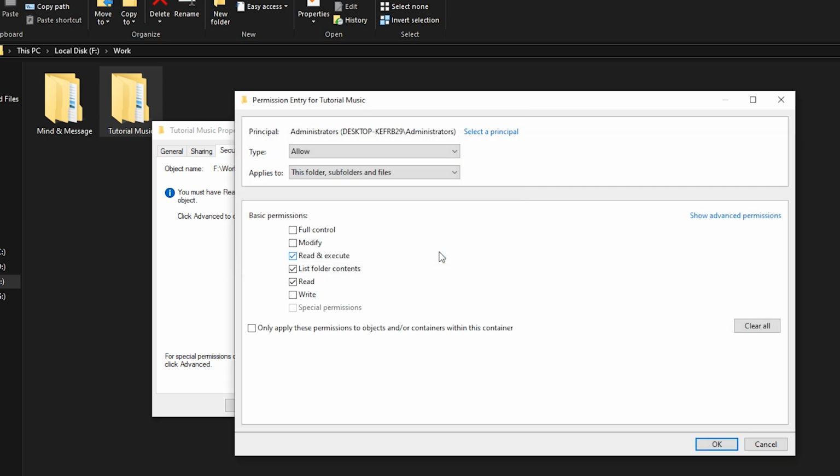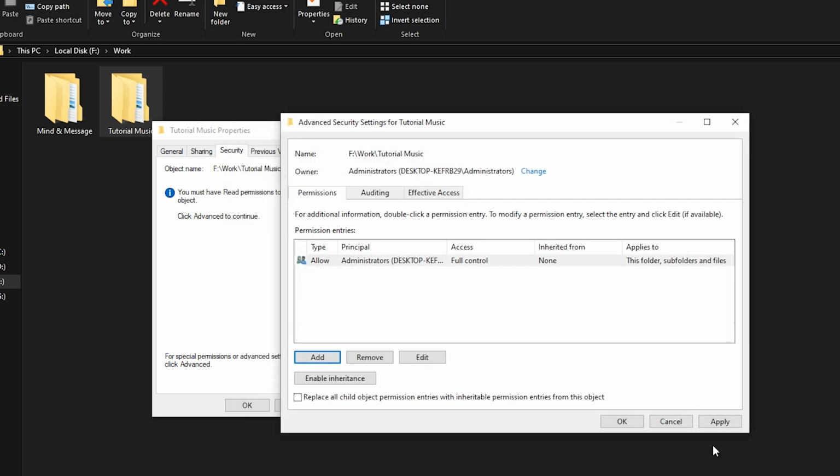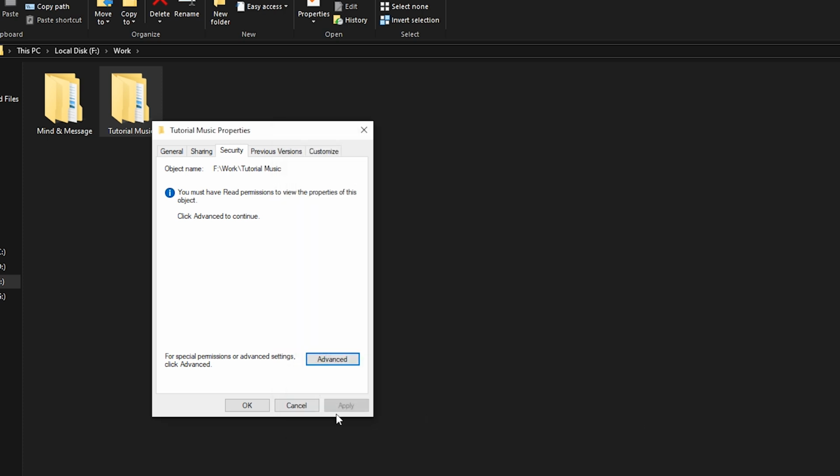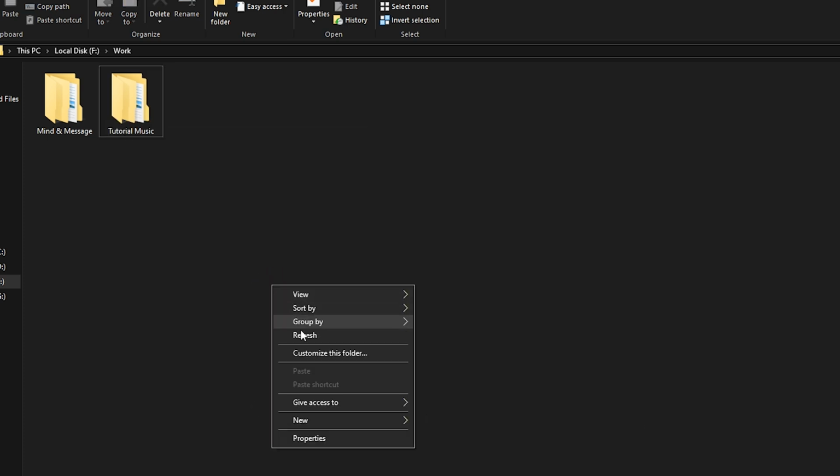Step 7. Under Basic Permissions, check the box for full control. Then click OK to close the Permissions window. Click Apply to save all changes, and then click OK again to exit the properties. Make sure you close all open windows before continuing.